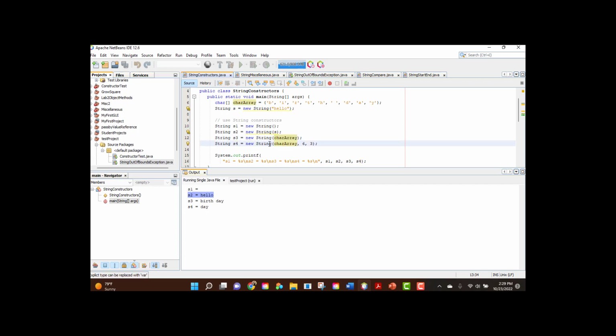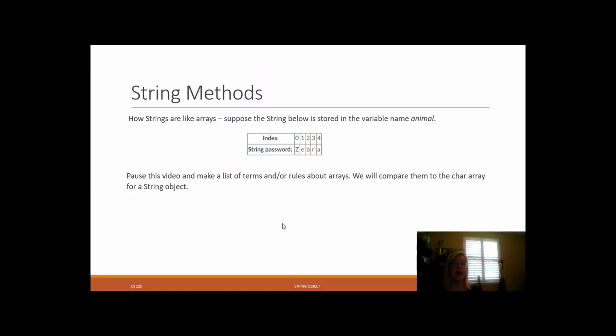But now we also have the character array, but notice the 6, 3, the extra parameters here say start at index 6 and take the next 3. So S4 only contains day. Okay, let's look at some string methods.